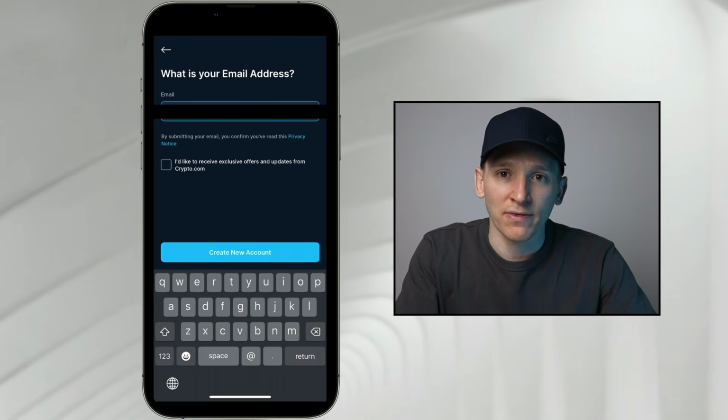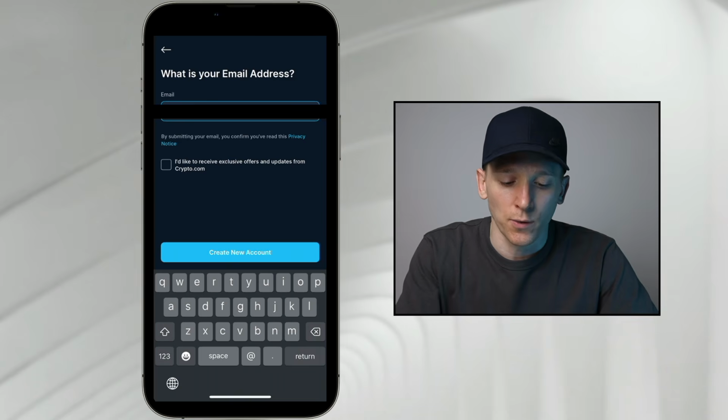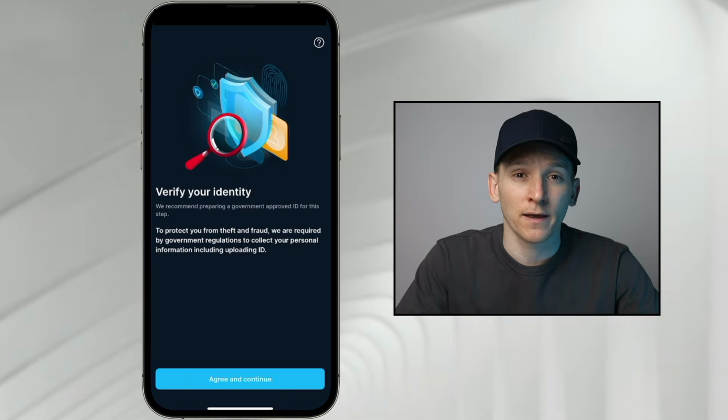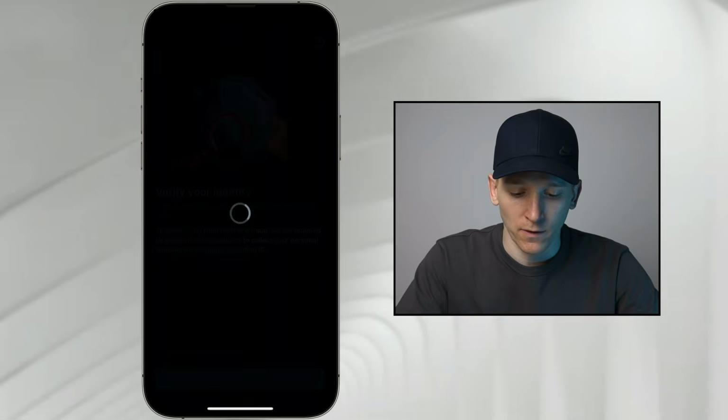They'll have to scan that, and then you can take a selfie of your face to make sure that it's you, so that they can confirm it's you trading on your account. So go ahead and do that. We'll press create new account. Now it's asking me to verify my identity. This is KYC, like I said. So you'll need a passport and ID card for wherever you live, and you have to show that to them, scan it and scan your face, agree and continue.